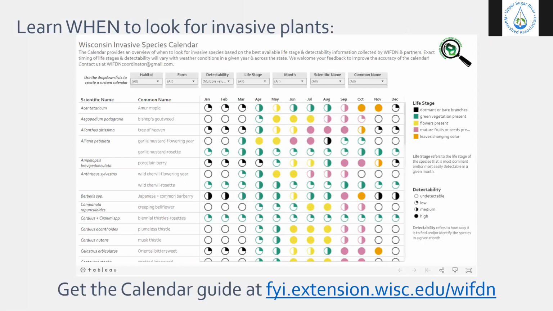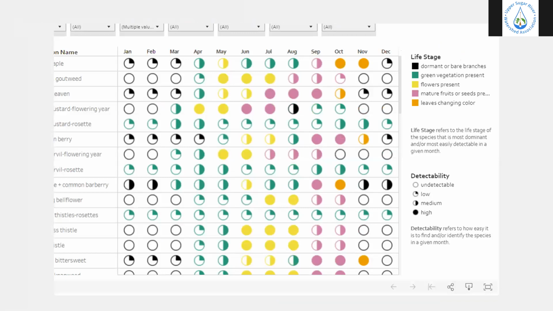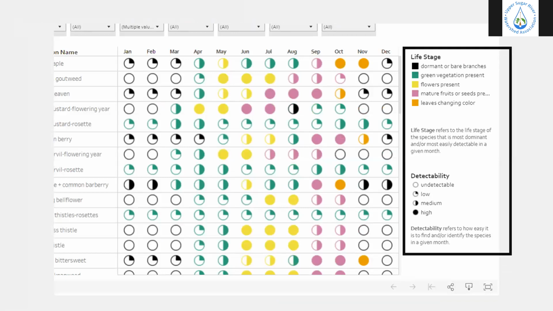So when there's a full yellow, that means that you're going to see a lot of flowers. Like look at garlic mustard, for example, in April and May, you see a lot of that flower. So great guide there. And again, here's that life stage key on the side for how detectable things are.